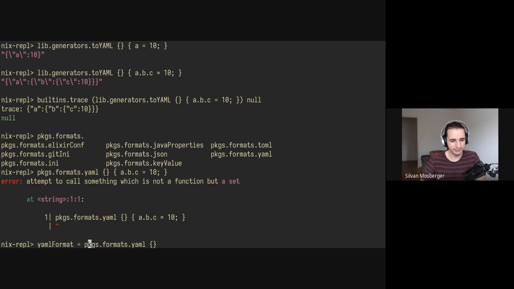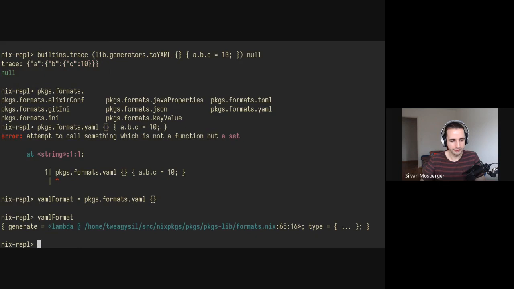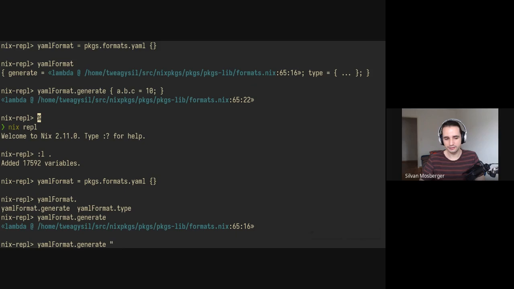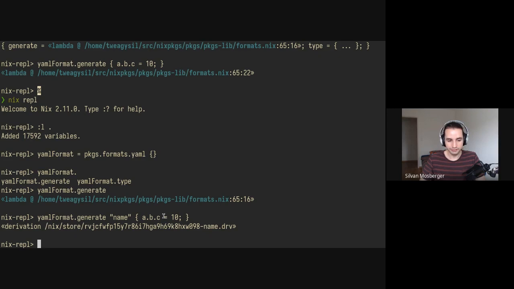YAML format, pkgs.formats.yaml. So we get this value here. And this then contains two main things. It contains a generate function. So we can do yamlFormat.generate. And this doesn't generate just a string anymore, because if we want to lift the restriction for evaluation time, we can't return the formatted thing at evaluation time anymore. So instead, we need to give some name for it to generate a derivation. Name, and here's the value, a = 10. So now it's actually going to return a derivation indeed.